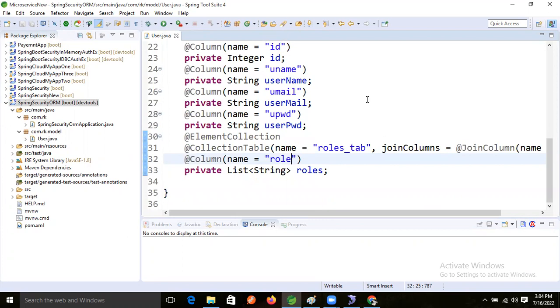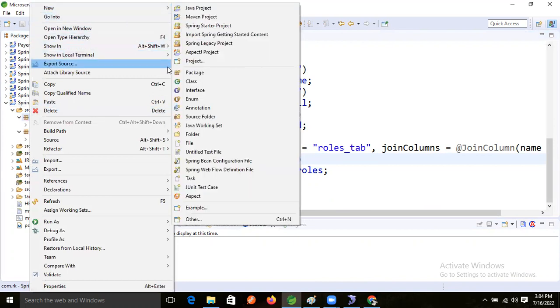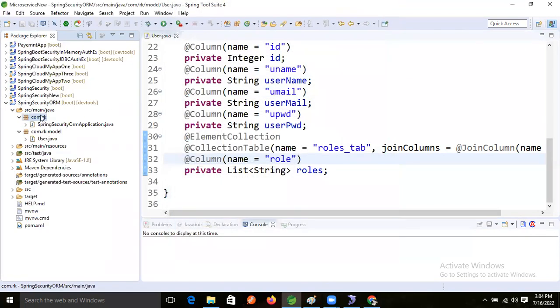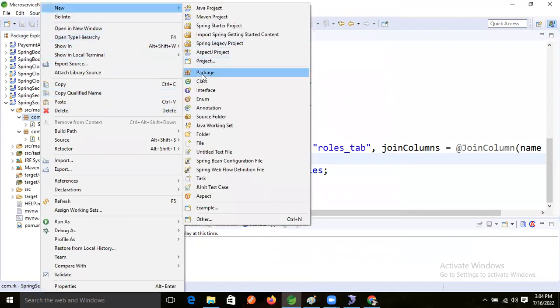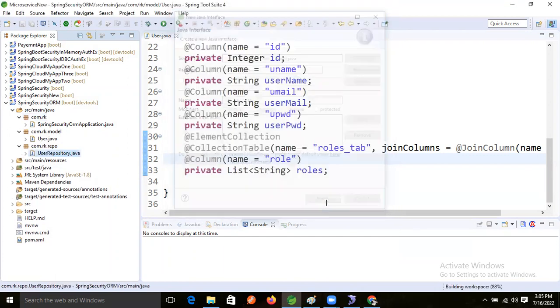So right click, take new, take one class. No, sorry, we will take an interface, because a repository is an interface. New, take one interface. Here I'm taking dot repo. The interface will be UserRepository. Now finish it.